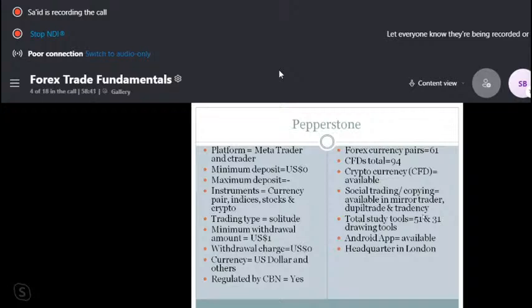The maximum deposit, none. The instruments you will find there are currency pairs, indices, stocks, and crypto. Trading type is solitude until you make a request. Minimum withdrawal amount is $1. That's the minimum you can withdraw. Withdrawal charge is $0. Currency used is US dollar and other currencies, but no Nigerian naira, and it's regulated by CBN.